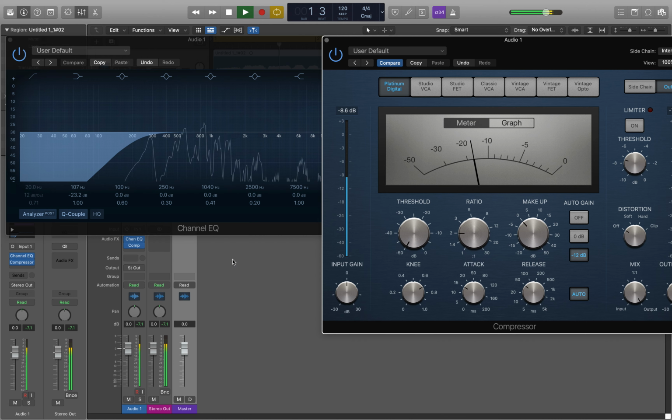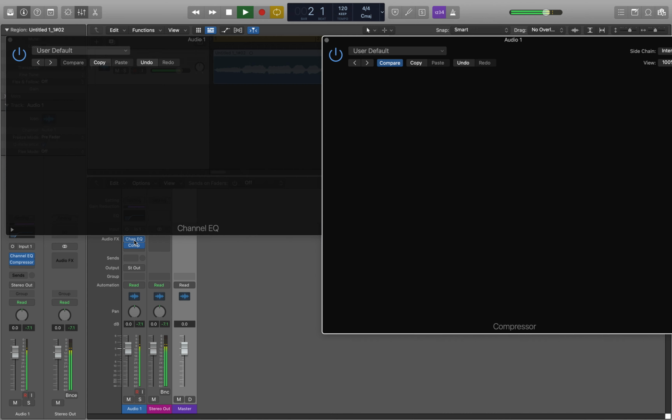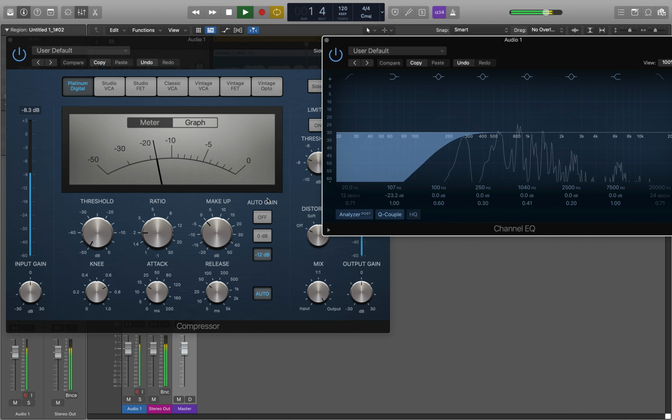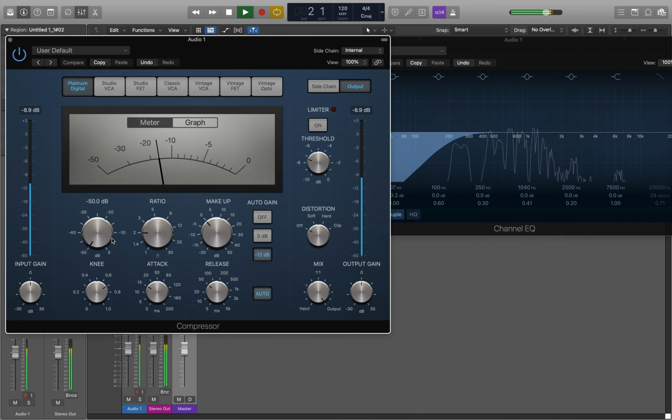Oh, just occurred to me. If we want to see what's going on here, we should have them in this order. Doge. Alright. So we've got the compressor, and we're going to see, hopefully visually, what's going on. What happens if I do this? -50.